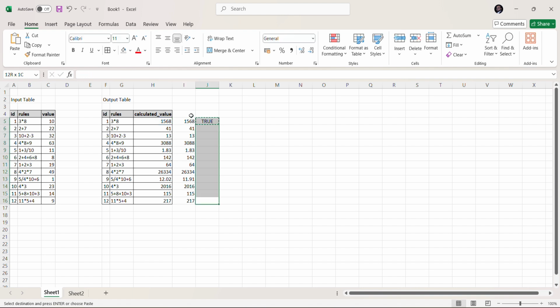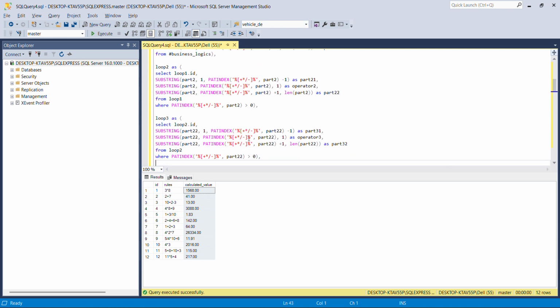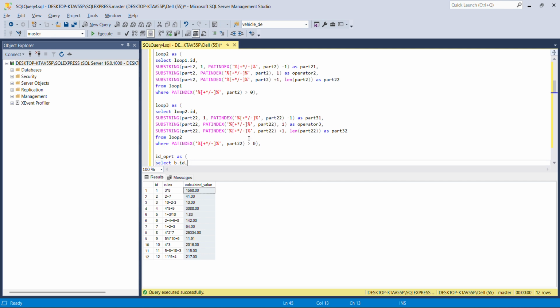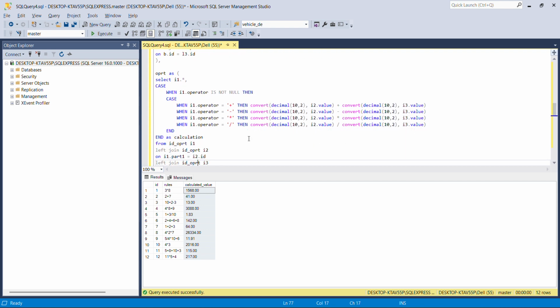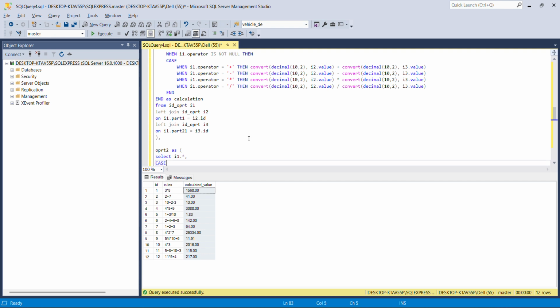True. Oh, it's giving me false. 0.02. Okay, I might have done something wrong somewhere. Let's take a look. It might be due to some decimal points, but even so I might have missed something somewhere.